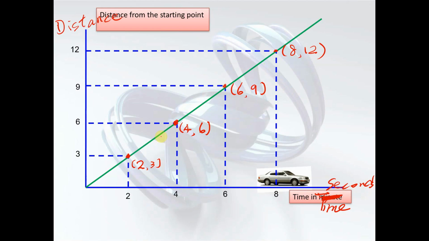So we notice that the change of y here is 3 every time, right? 3 every time, 3 every time. And the change of x, I want to use some different color, change of x is 2 seconds every time. You count it, 2 seconds every time. The car or you walk 3 feet more every 2 seconds.